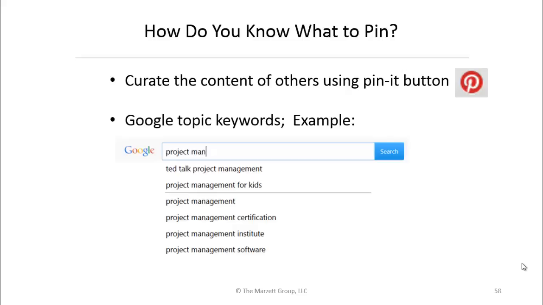Another way is to just do a generic Google search, but don't finish the word. Let Google finish the word or words or phrases for you. So in this example, I started to type in project management, but I wasn't sure if I wanted to do project management, project manager, project managing. I didn't know exactly what I wanted, but I was curious within the project management arena what other people were looking for. So by starting in Google and just typing and letting Google finish, it gave me a list of ideas. So maybe I want to have a pin that talks about project management certification or project management for kids.